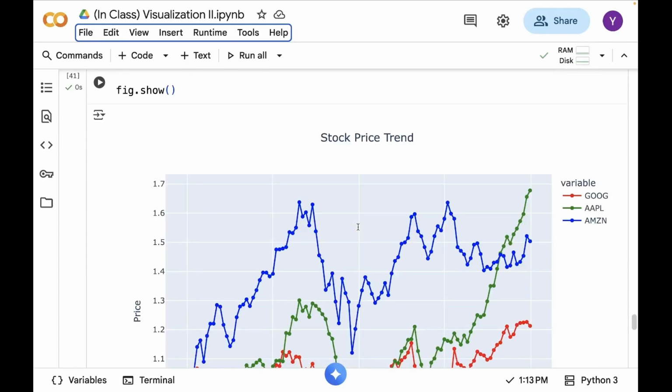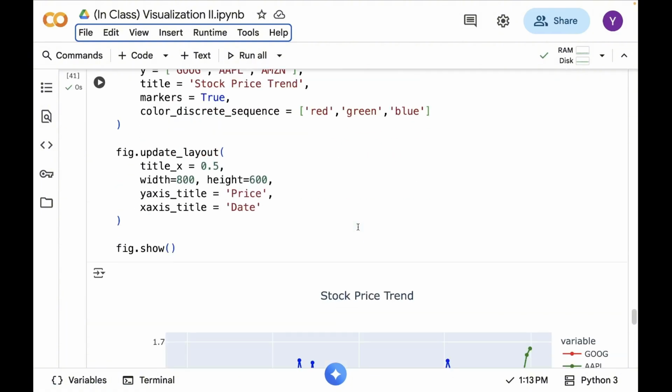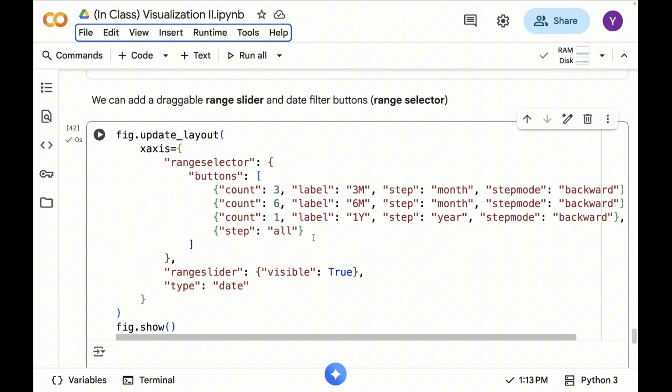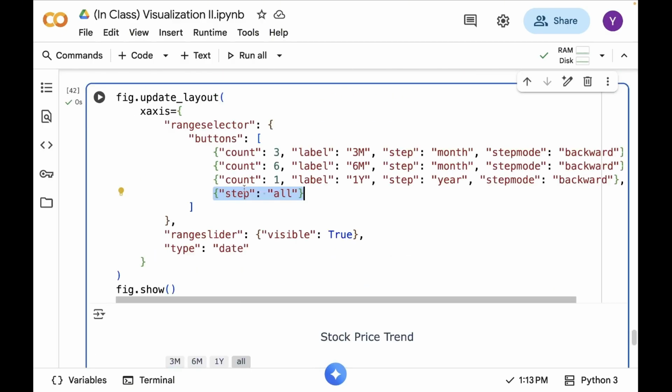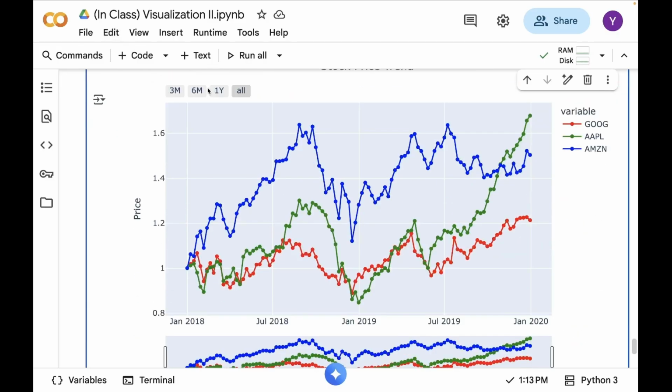Right? Quickly going back. Yeah, so I think I misinterpreted this one. This is actually another button called all. So basically it visualizes everything, right? So basically you have 3 months, 6 months, 1 year, and all the data, corresponding to those 4 buttons here.